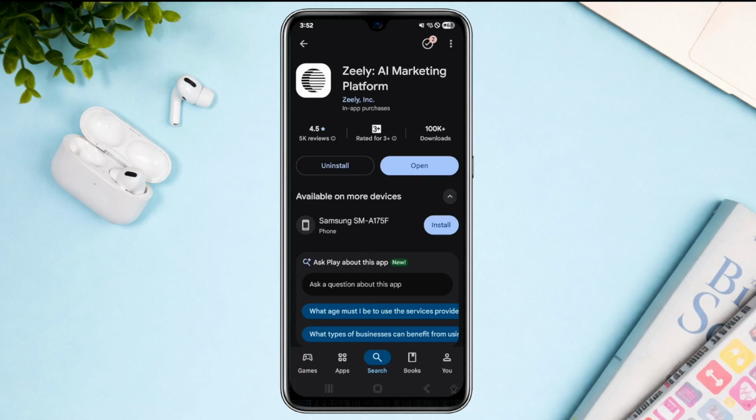use Zeely application. Now, you're going to make sure that you're downloading the correct application that you will get on Google Play Store or any app store available on your end. So this is going to be the correct app, which is Zeely AI Marketing Platform.